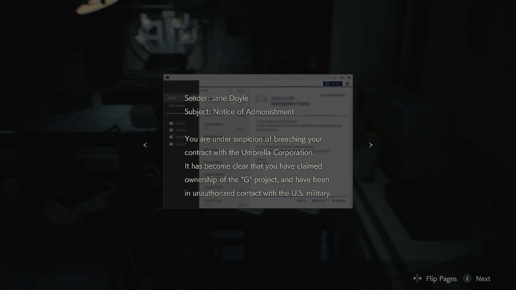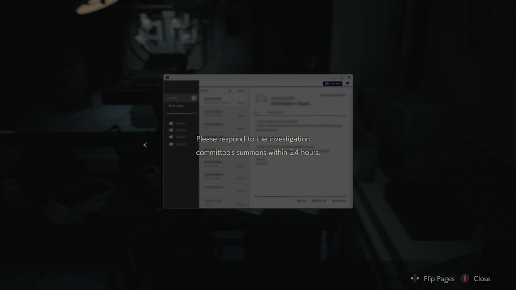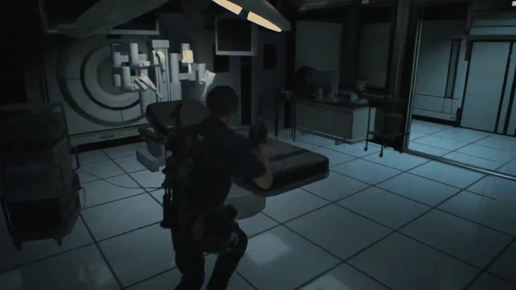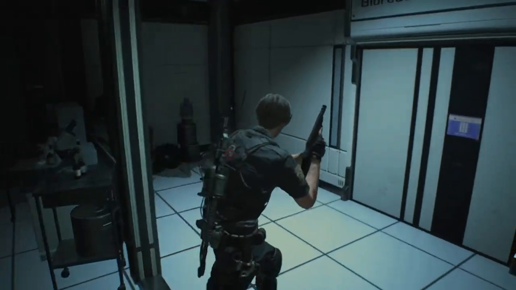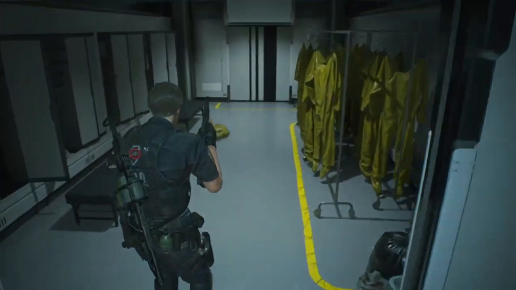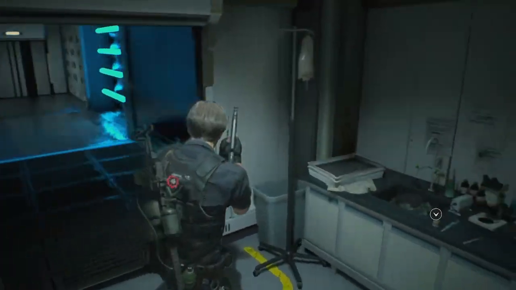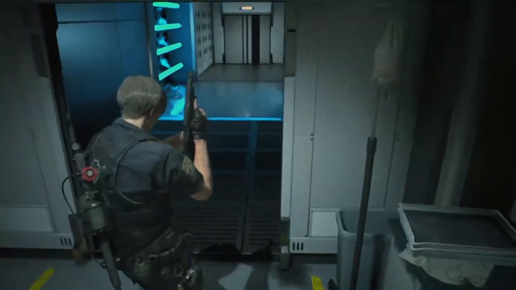Jane Doyle, subject: notice of admonishment or whatever. You are under suspicion of breaching your contract with the Umbrella Corporation. It has become clear that you have claimed ownership of the G project and have had unauthorized contact with the U.S. military. Please respond to the investigation committee's summons within 24 hours. And we have a room here that I'm going to leave that there.